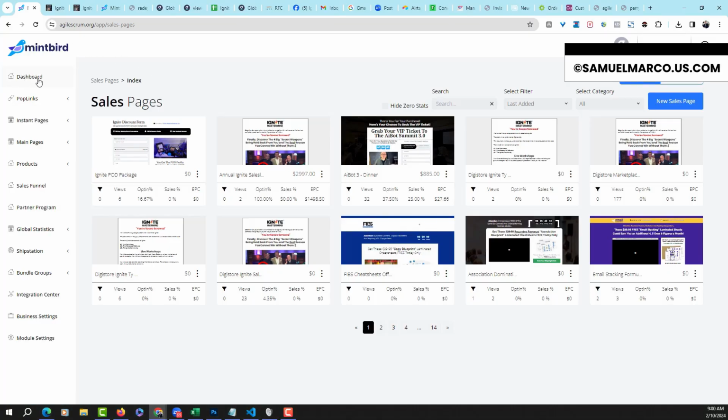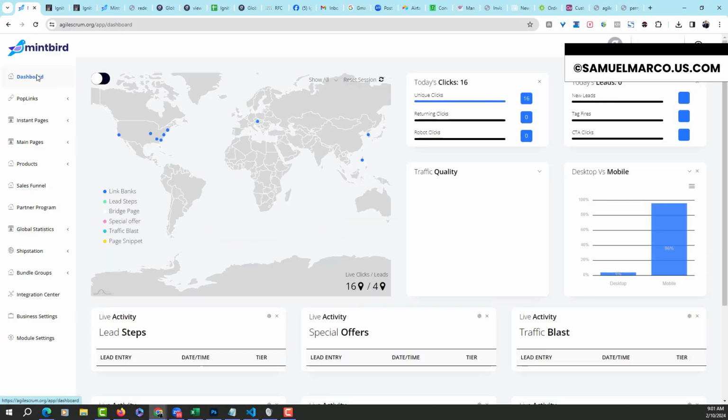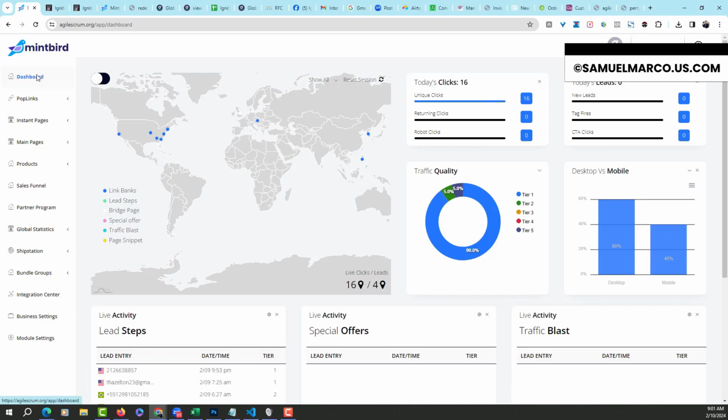Okay, so this icon right here is going to take you over to the dashboard, and depending on when you're watching this video, the dashboard is going to look very different, but you can see right there, it's mainly focused on where my clicks are coming from, my traffic quality, what's desktop versus mobile, and then there's some charts down below. But we'll be also incorporating the funnel statistics in here as well.